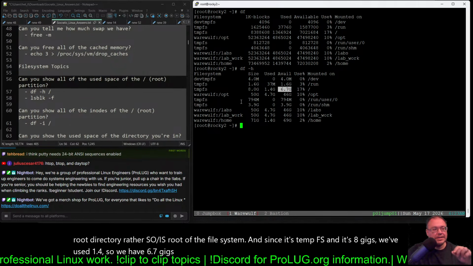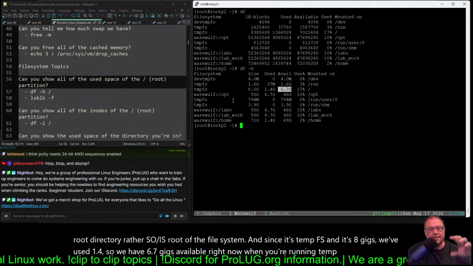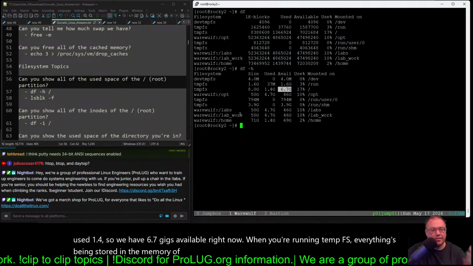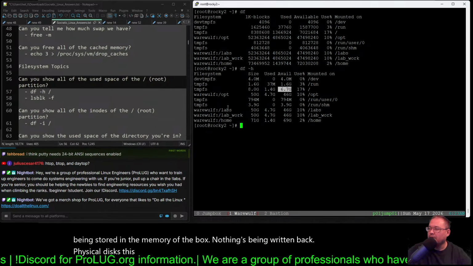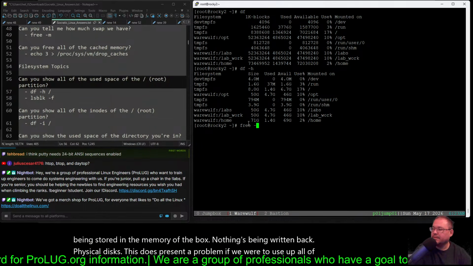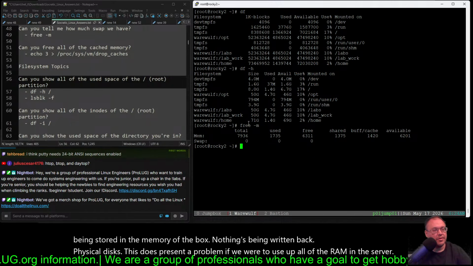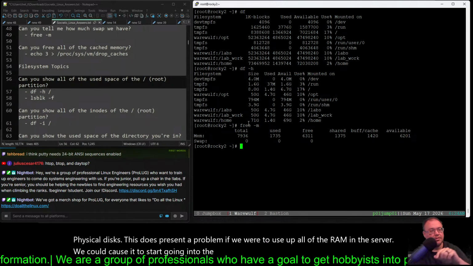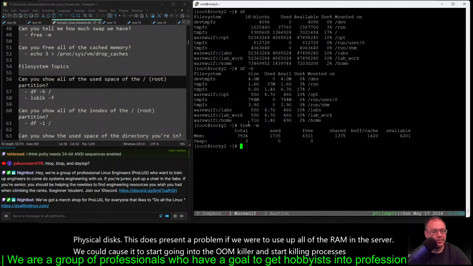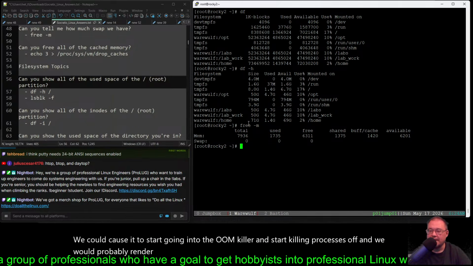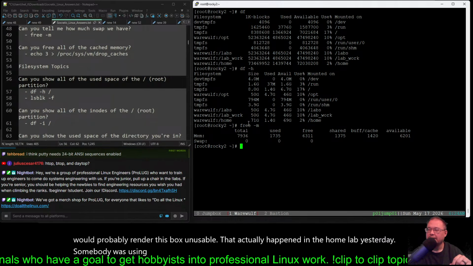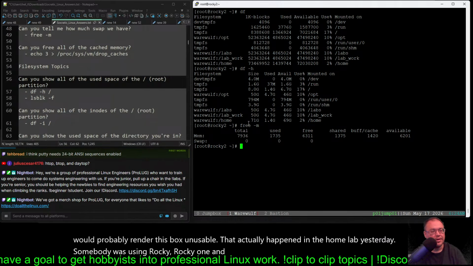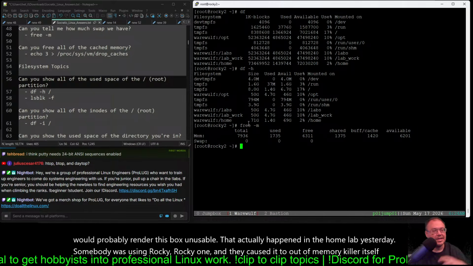Now, when you're running tmpfs, everything's being stored in the memory of the box. Nothing's being written back to physical disks. This does present a problem. If we were to use up all of the RAM in the server, we could cause it to start going into the out of memory killer and start killing processes off, and we would probably render this box unusable. That actually happened in the home lab yesterday. Somebody was using Rocky 1, and they caused it to out of memory kill itself, and then typically the next day I have to go in.